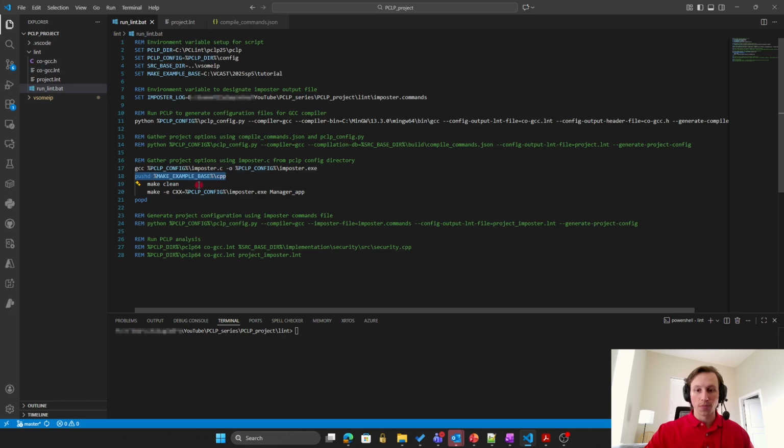And then on line 19, I'm running a make clean. And then on line 20, I'm actually running our make build. You can see on line 20, I'm running make to build my target. What you'll notice is I'm running make -e CXX= and pointing it to our imposter.exe file that we just compiled. The -e CXX= just allows us to modify the environment variable and point it to our imposter.exe as we call make. So this is just going to call our make build with the imposter.exe as the compiler to build our manager app target.